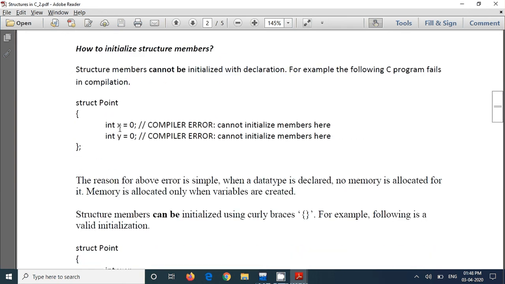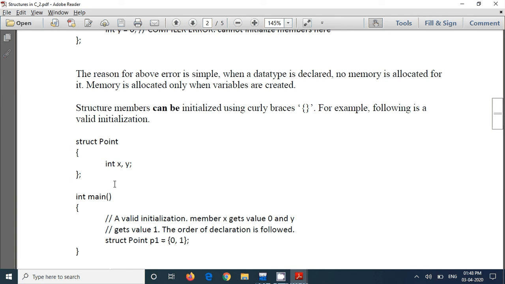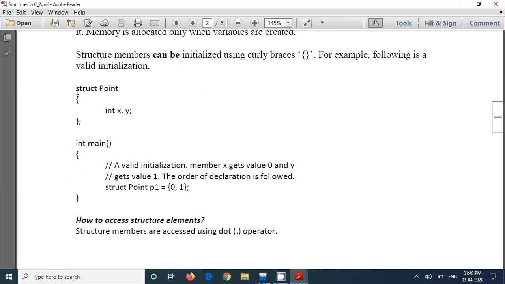So if I declare struct point, you cannot just put a equal to 0, and like this you cannot put. So this you should remember. So you cannot initialize it this way, and the way to initialize are: this is structure definition, and there is a main, and there is a struct point p1 here equal to 0, 1. So if I give these two values, if there are two things, the first one will be assigned to first one, second value will be assigned to second variable. So if it is y x, means 0 will go to y, 1 will go to x. Now in this case it's x and y, so 0 goes to x and 1 goes to y. The corresponding values will be initialized with.